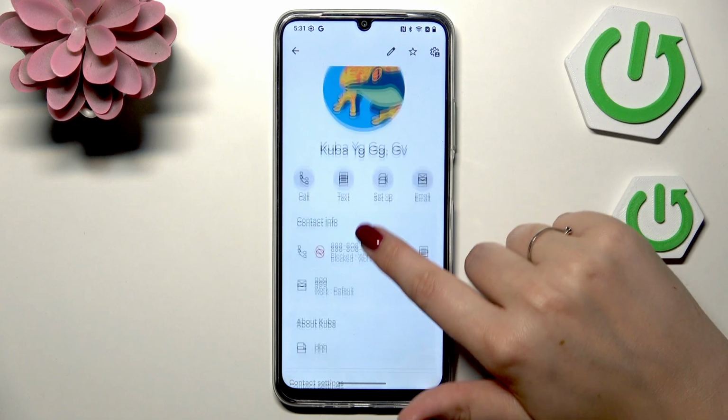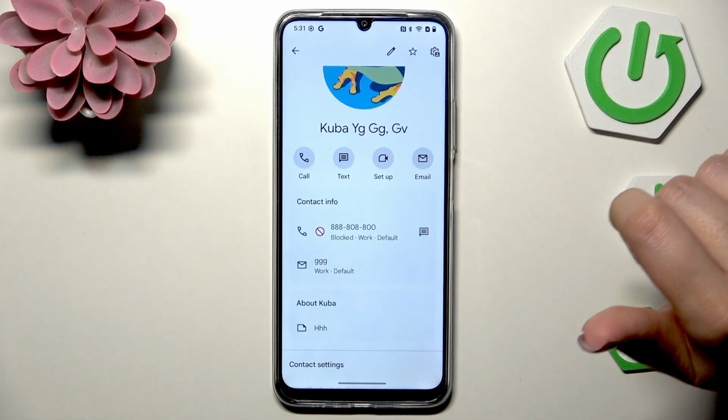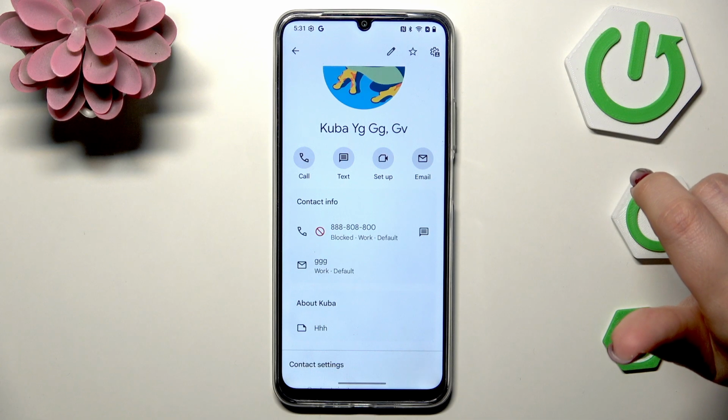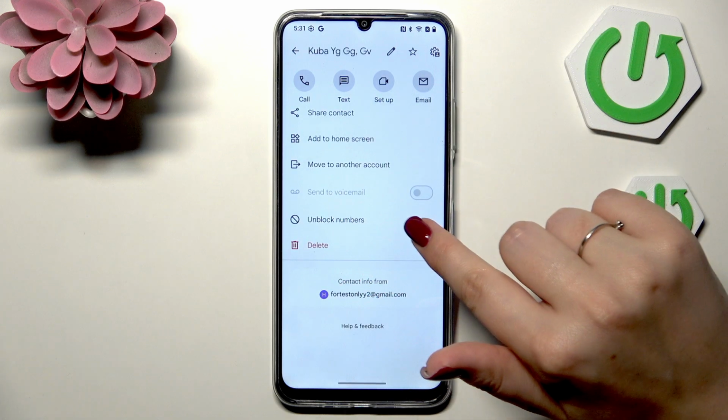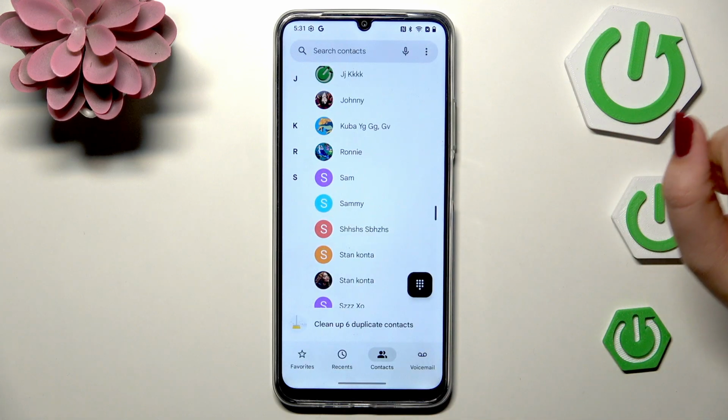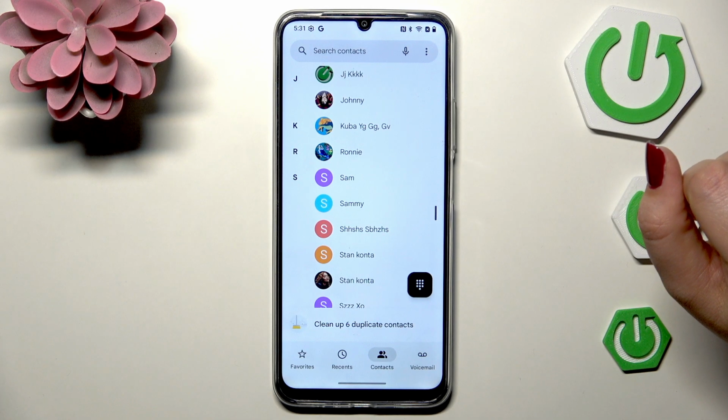And as you can see, after getting back to the top, we can see that here we've got this characteristic icon, and it means that the number has been blocked successfully. Of course, we can unblock it the same way, but let me leave it like this. We will check whether it will appear on the blacklist.